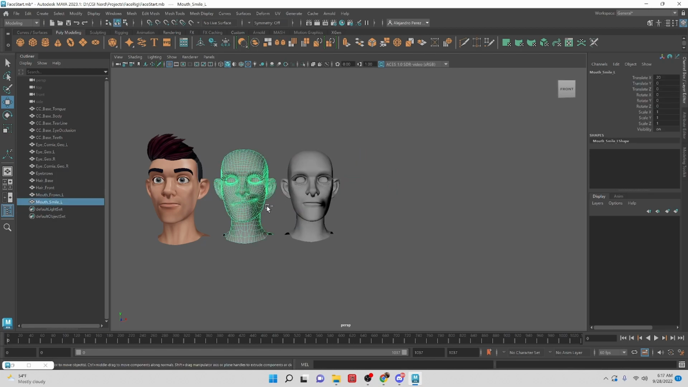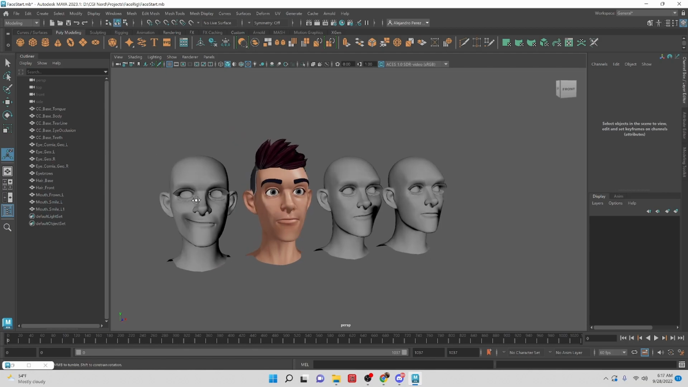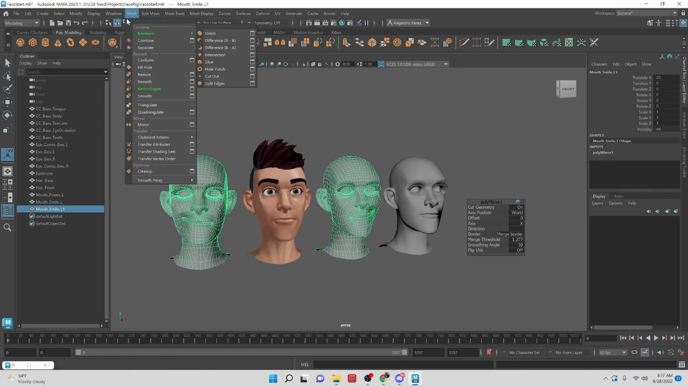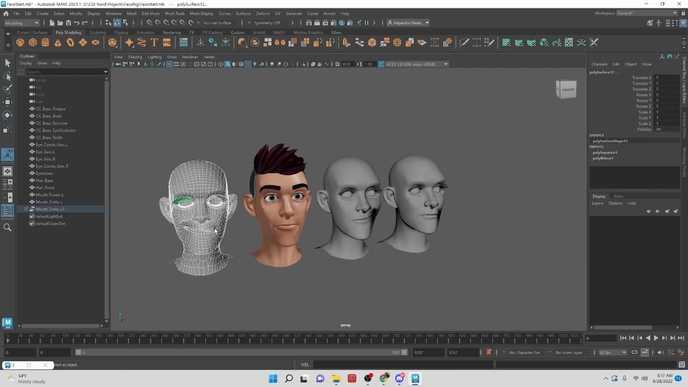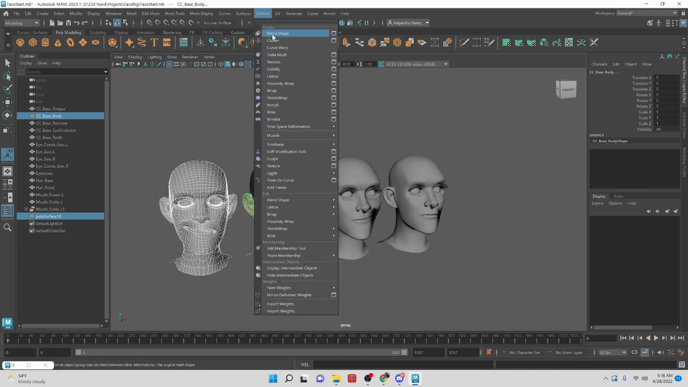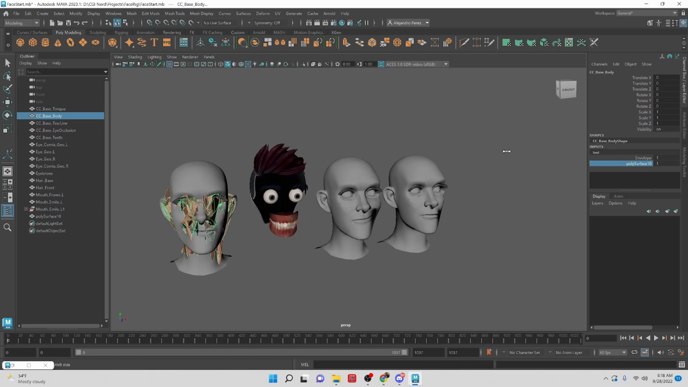We can try this here, and let's do Mesh, Mirror. Okay, so now we got the opposite side. Let's do Mesh Separate. And now this breaks this part. We have to combine all of these again. Mesh Combine. There we go. Let's just do this one. Deform, Blend Shape. Let's see if this works. You can see that it breaks it completely.